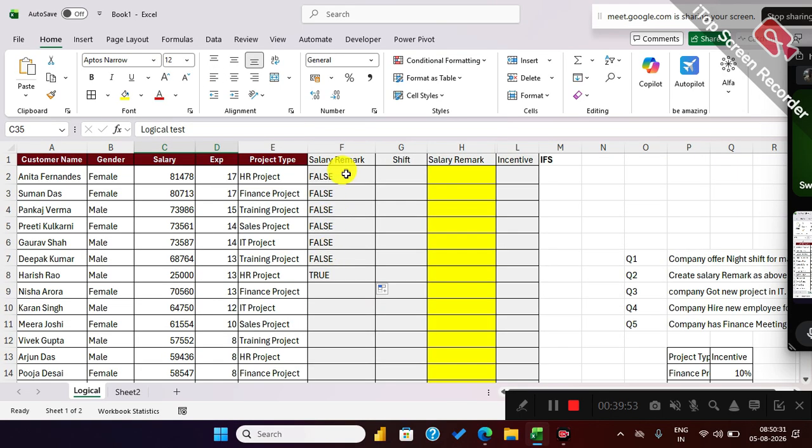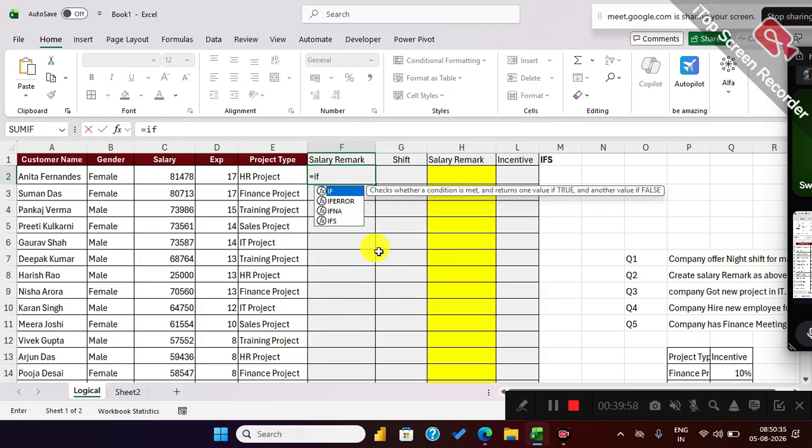Let's go and play with this logical operator. I'm solving the first question. Equal to IF. Now click on the gender. I may connect to male or I may connect to female, there is no problem. If the gender is male, what is the true answer you require? I require the true answer to be night shift.